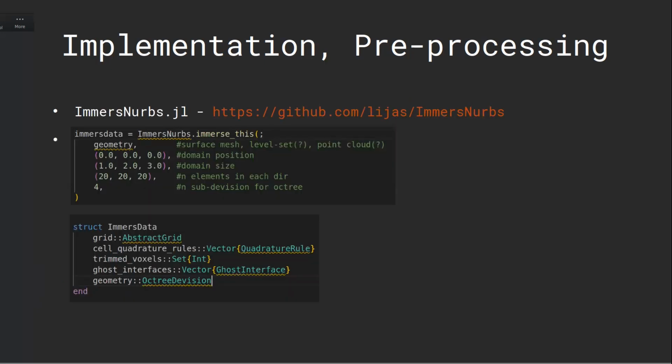Okay, so this pre-processing step I've implemented in a package called Immersed. Don't ask me about the name, but it's still private. But if you want to use immersed methods after this presentation, you can just call me and I'll give you access.